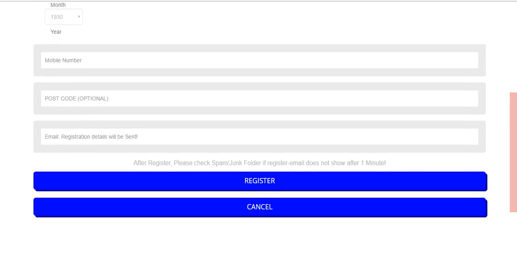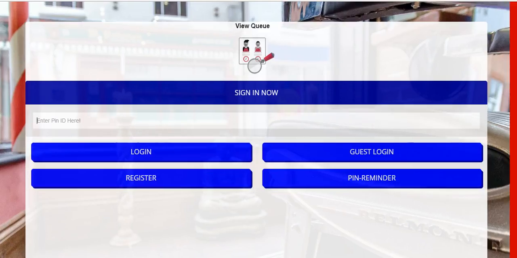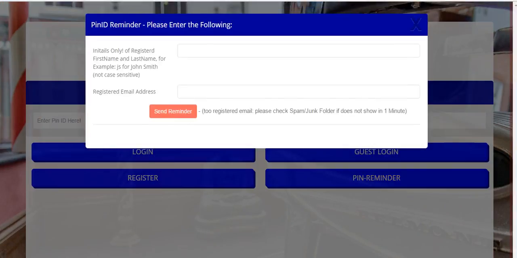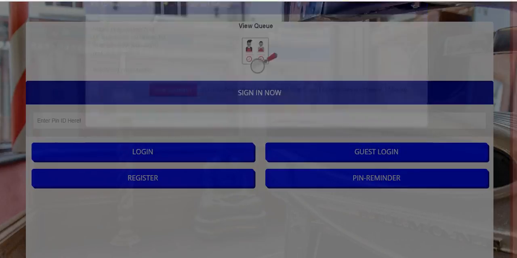And then once you hit that registration details, an email will be sent, and also it will pop up there with your PIN number, so you can then log in the way I did in the first place when I just showed you how to log in. There's also a PIN reminder button. If somebody's come in and forgotten their PIN number, you can just click that. You can enter in your name and your email address, and that will send a reminder of your PIN code to your email. Okay, so that's another pretty cool feature that we've got on here.